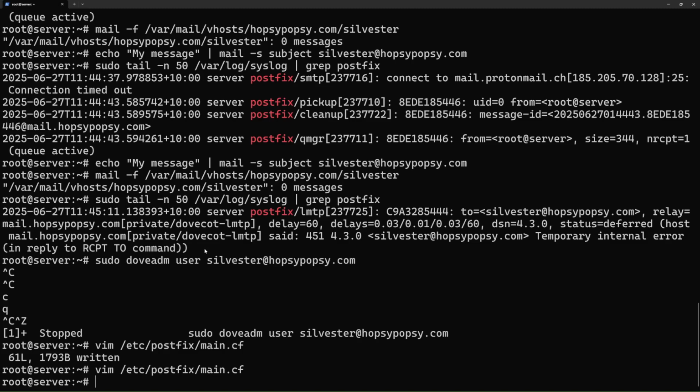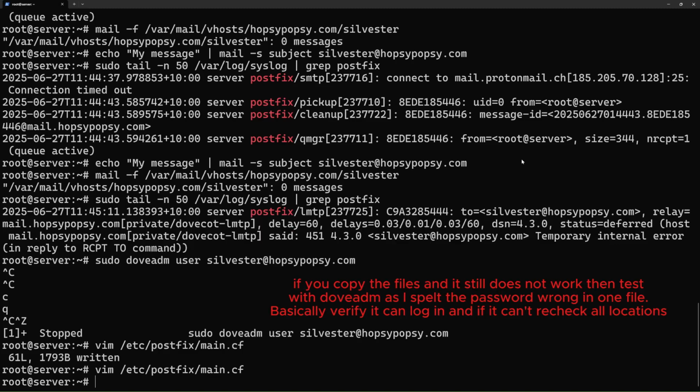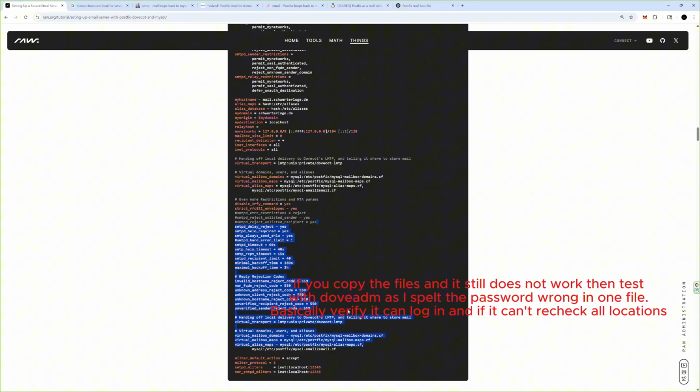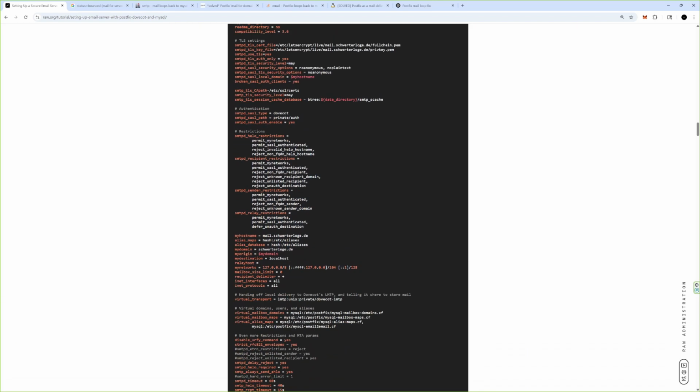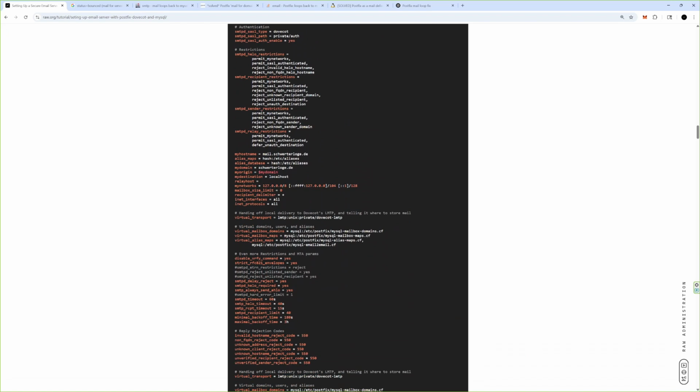And once I figure that out, I'm going to mess around with the main.cf file a little bit more, copy it like this main.cf file, as I said previously. And if this doesn't fix it, then I will go through and try and find where that Dovecot problem is.